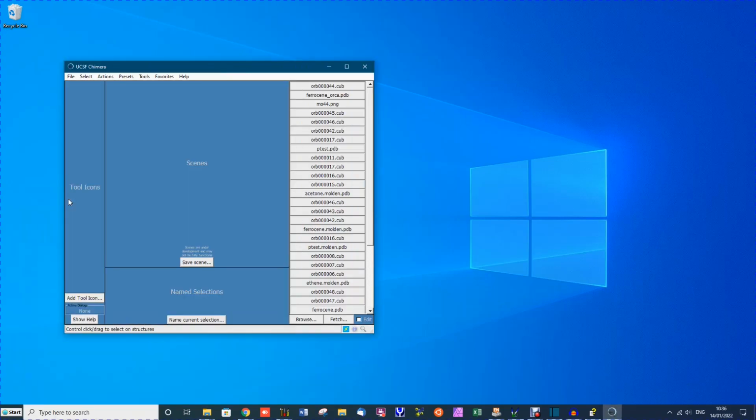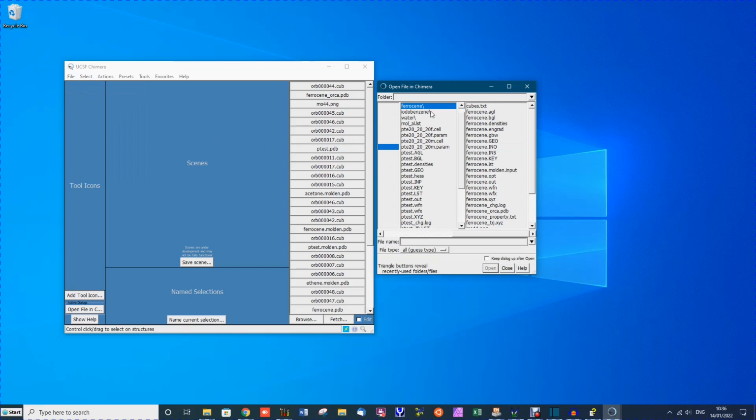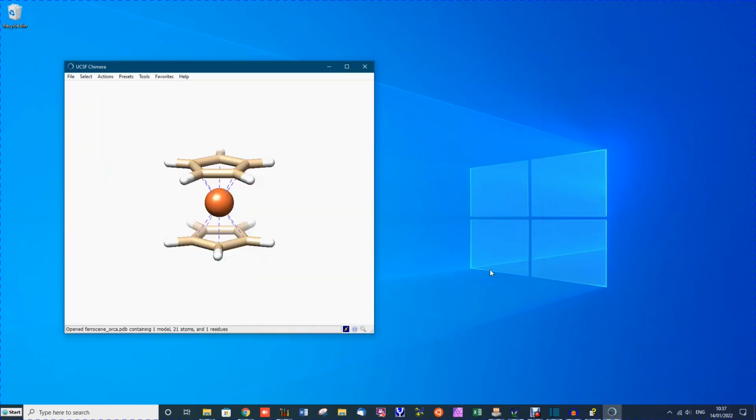And in Chimera, if we go to File, Open, it's already pointing at the Ferrocene folder where the Ferrocene calculations were done. Now the first thing you must do is open the Orca PDB file. This is written by Orca when Uskal is driving it. So you can see this has given us the molecule.